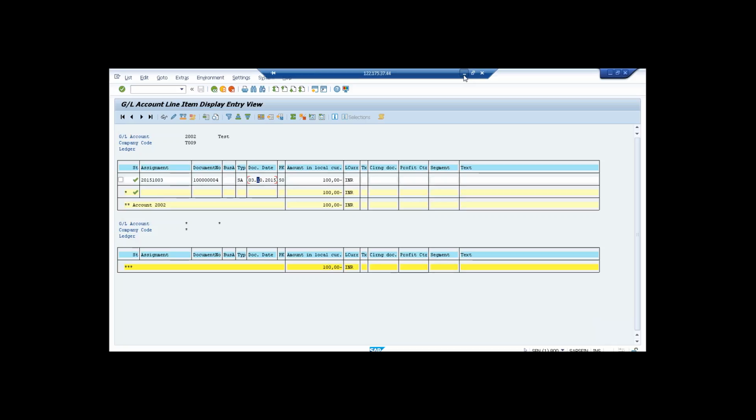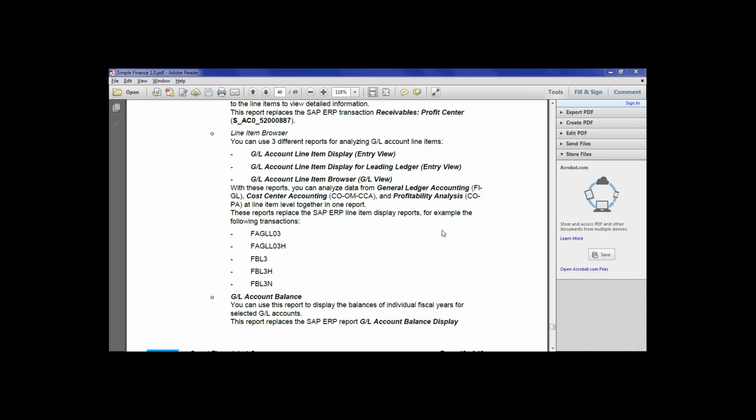Can you see this screen? No, Gaurav, we have lost you. Now we can see, yes.